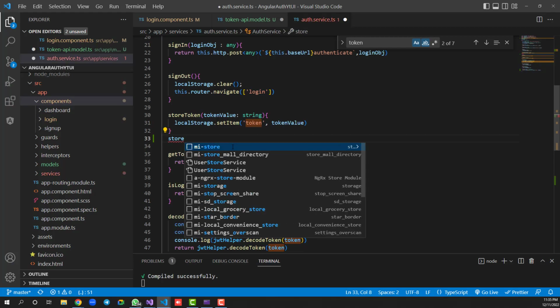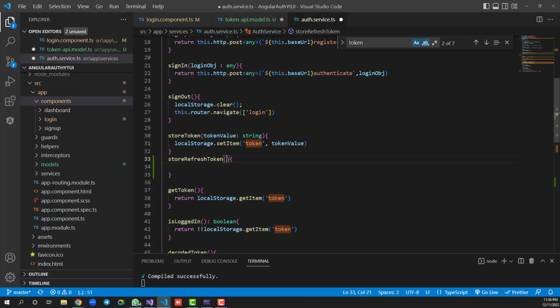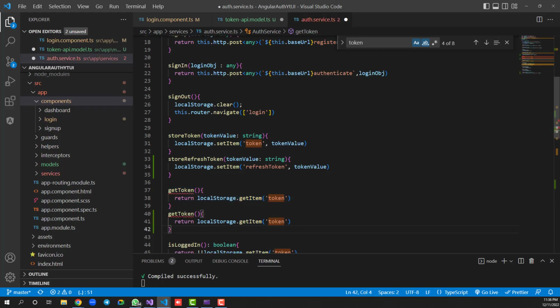We say store refresh token. Again, we can write the same thing here. We can copy exactly the same thing and paste it here. Just change this name to refresh token, and we can say get token as well. So let's copy this and paste here as get refresh token, and just change this to this. Okay, so this method is also ready.